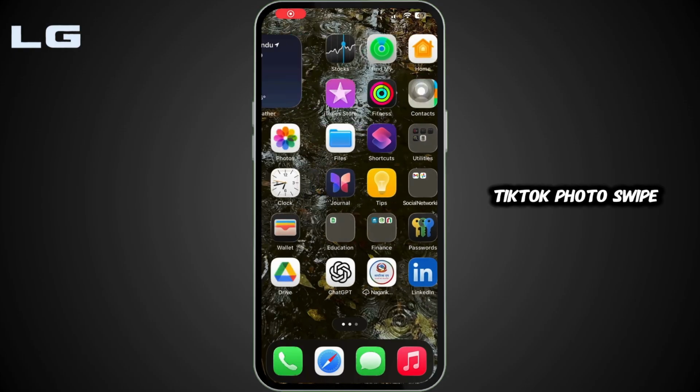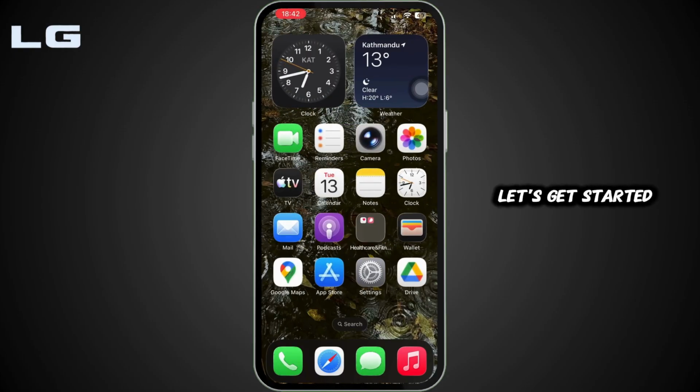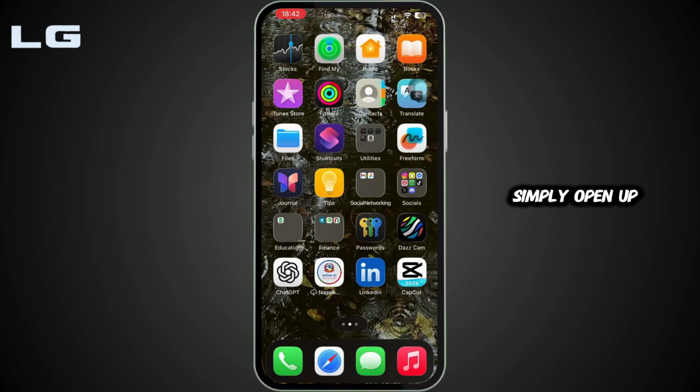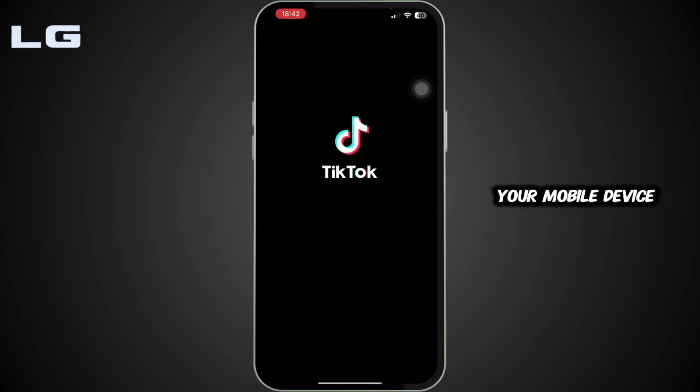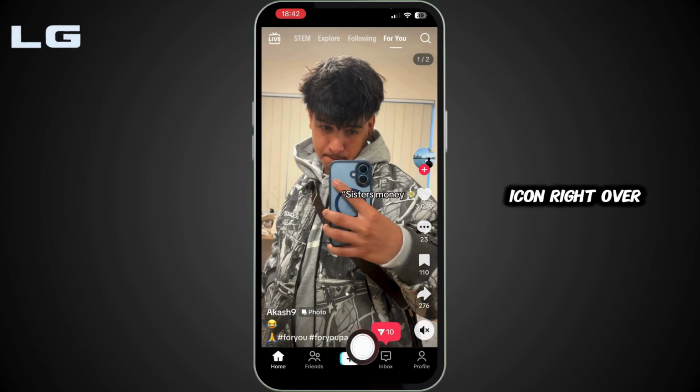How to fix TikTok photo swipe not working. Let's get started. For that, first of all, simply open up the TikTok application on your mobile device. Then simply tap on the plus icon right over here.